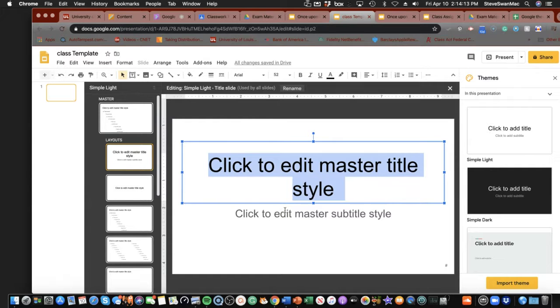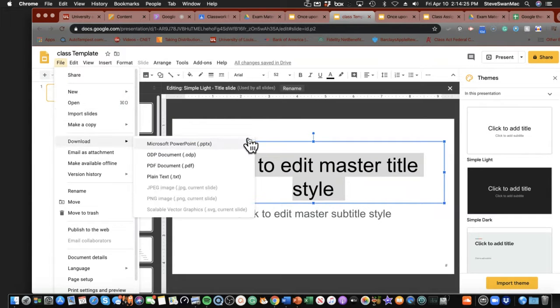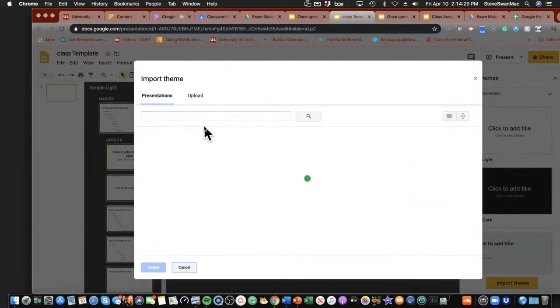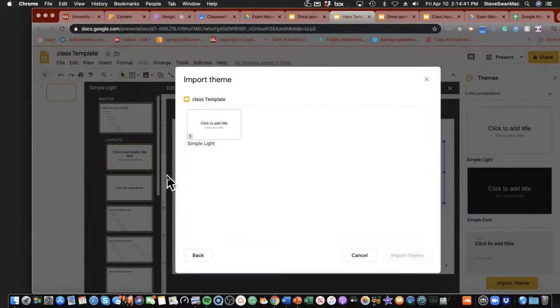But here's the thing. When you get done with all this and it has saved itself, you can now go find it and put it into your presentation here. Let me go and do that. So I'm going to go look for presentations that I want to use as an import of my theme. And I can decide all kinds of things. But once I get it decided, there we go.